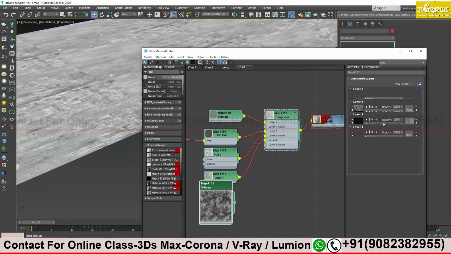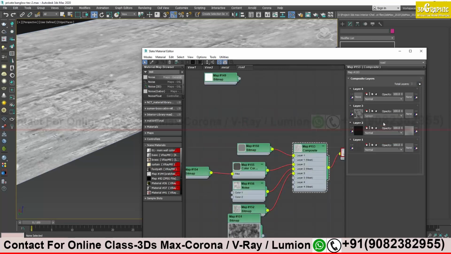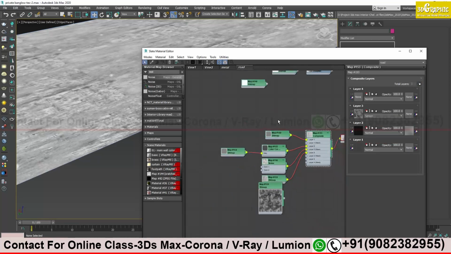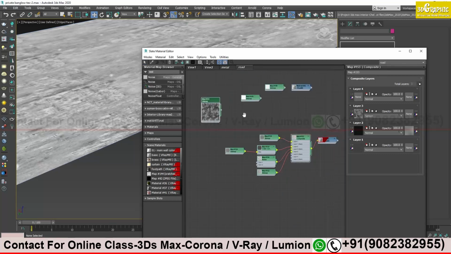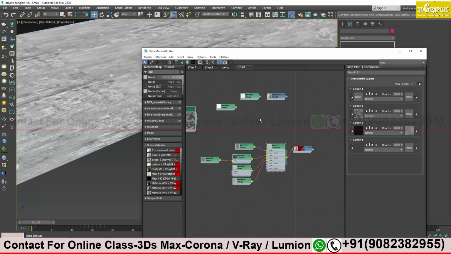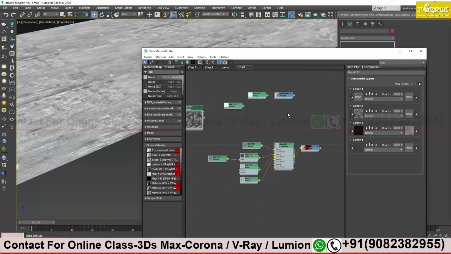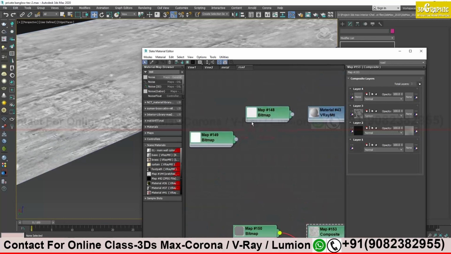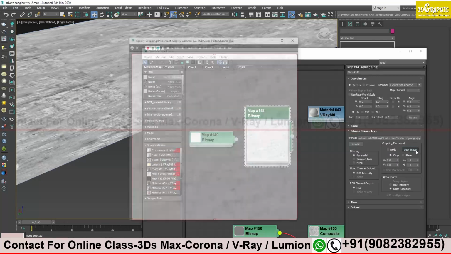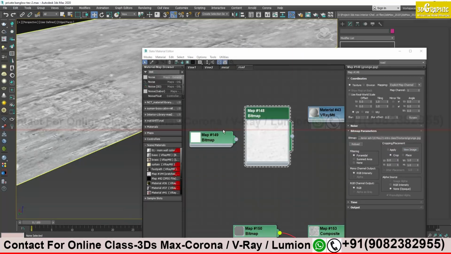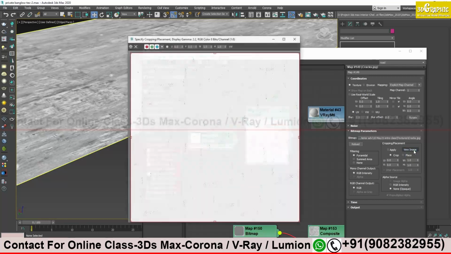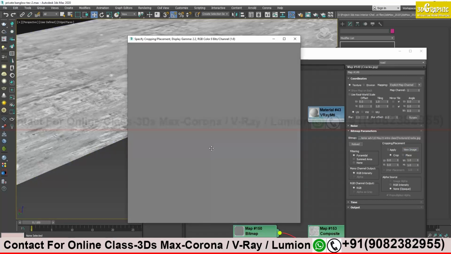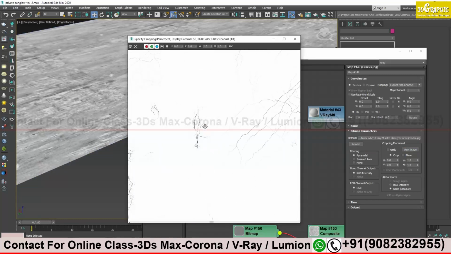Actually, my SSD card is not working properly. I have an SSD card installed on my computer, and I think it has some issues. Anyways, I have some cracks. Let's see. This is the crack one. I have to scale it up a bit. You see these cracks?